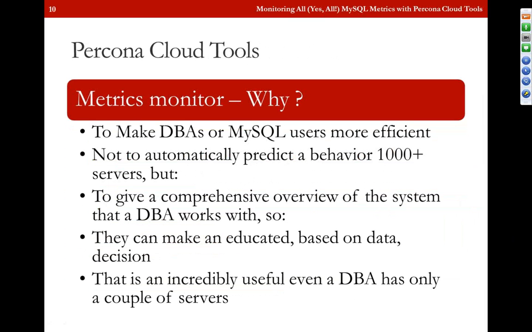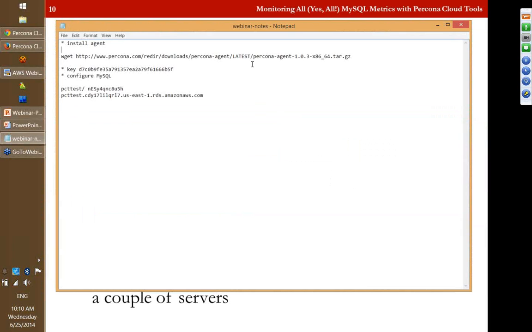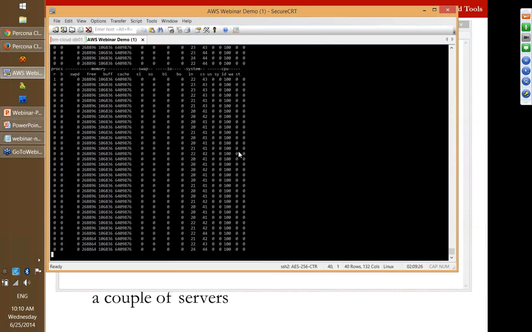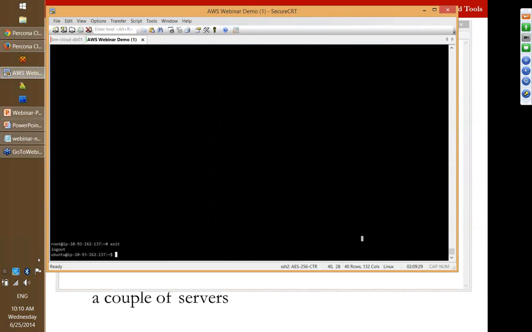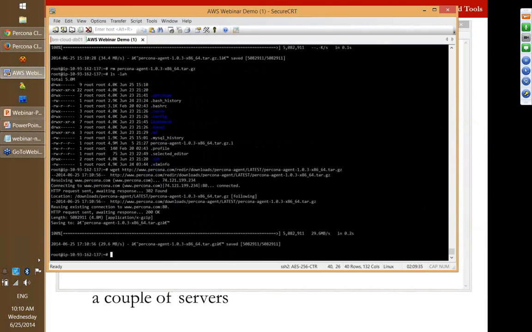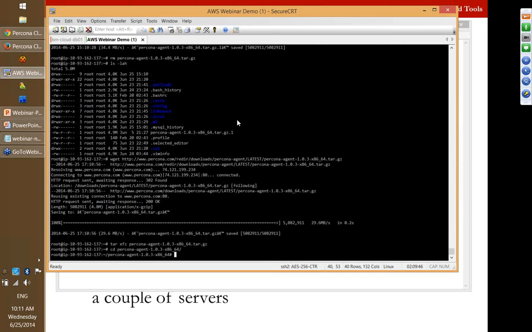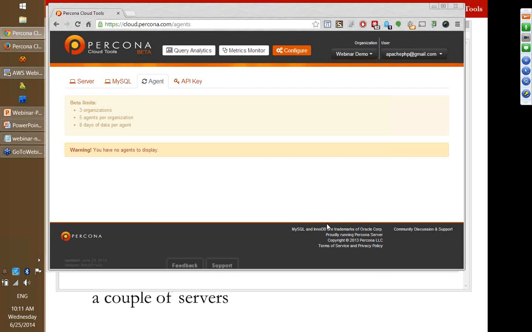So let me try to do that. First we need to download Percona-agent. The most recent release of Percona-agent is 1.0.3. And I'm going to install it on my demo Amazon instance. So we download this agent, unpack it, and one of the steps is that we will need to have an API key.